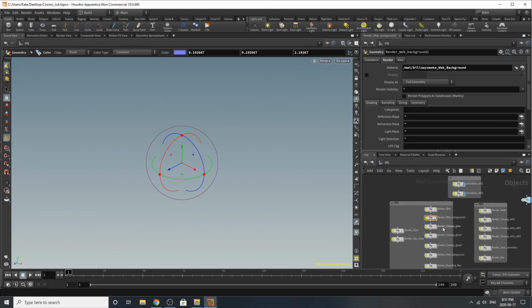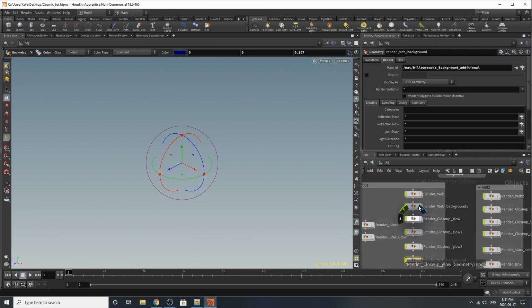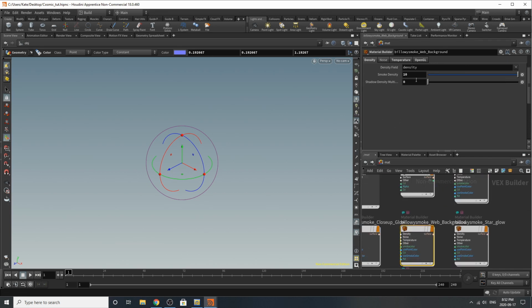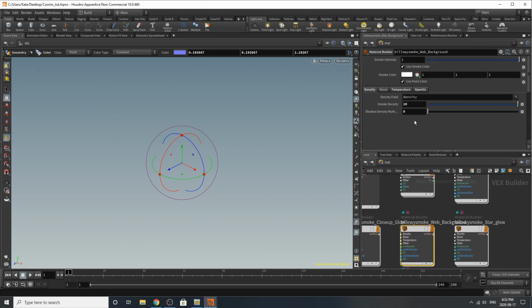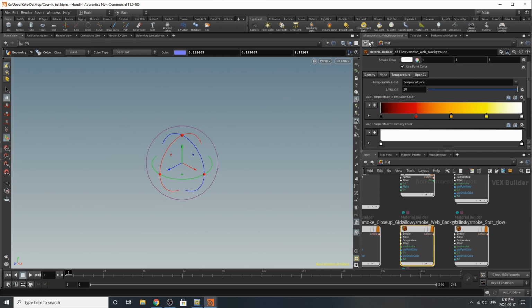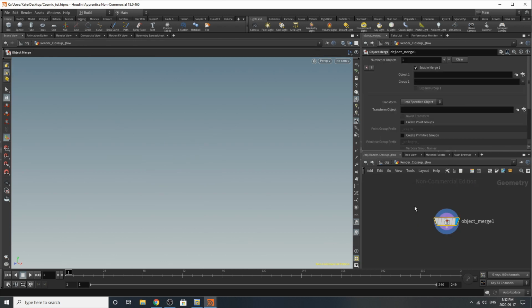Going down to our render web backgrounds, we can jump down to this, and we can see that the smoke density is a 10. Going upwards, it's pure white. Smoke intensity is normal, and the temperature is this. Render close-up glow. Sorry, my bad.